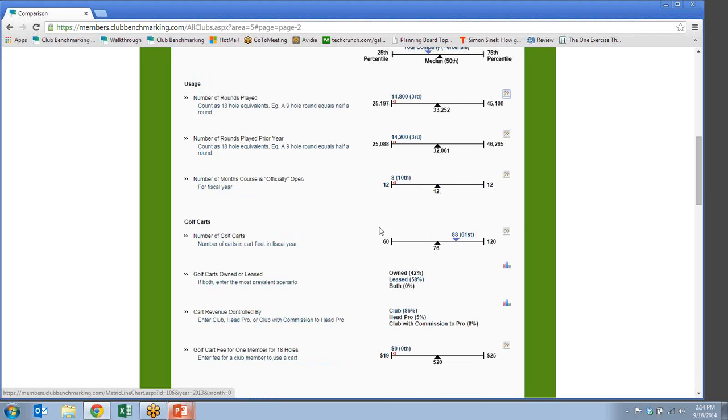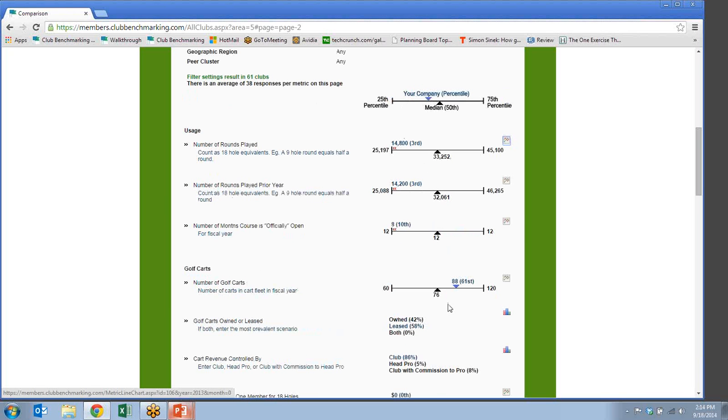It may be that given the number of rounds that this club has, 88 carts might be too large of a fleet of carts, and it may be something for this club to consider in the next cycle when they buy the new carts.